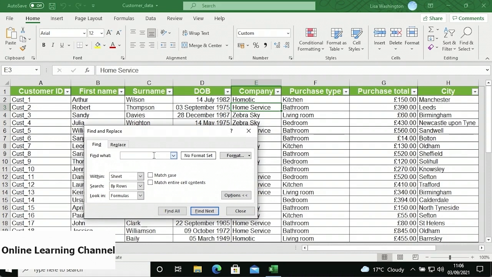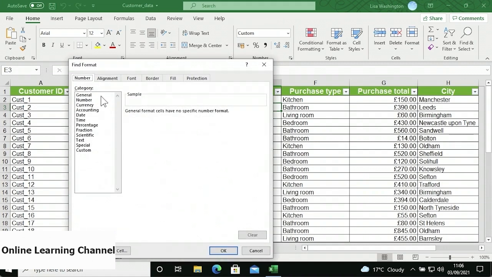I'll click inside this field and type in the number 150. To further specify my search criteria, at the top right I can also set a format to search for. Click the Format button at the top right, and the Find Format dialog box opens on the Number tab. At the top are also tabs to find formats for alignment, font, border and fill, etc.